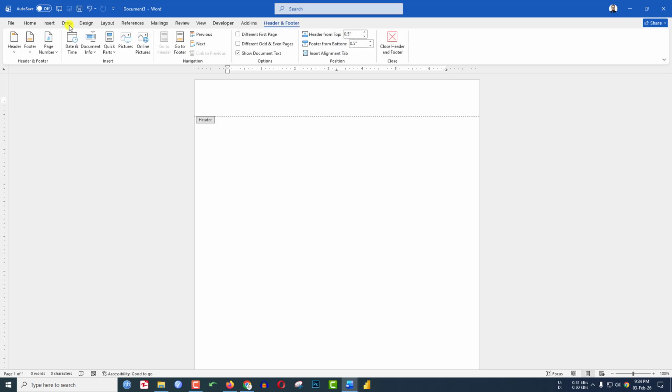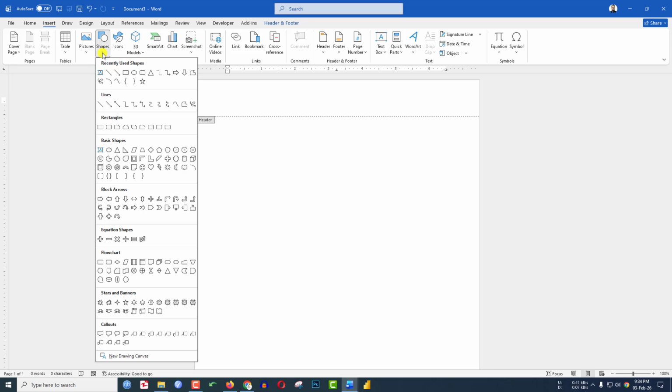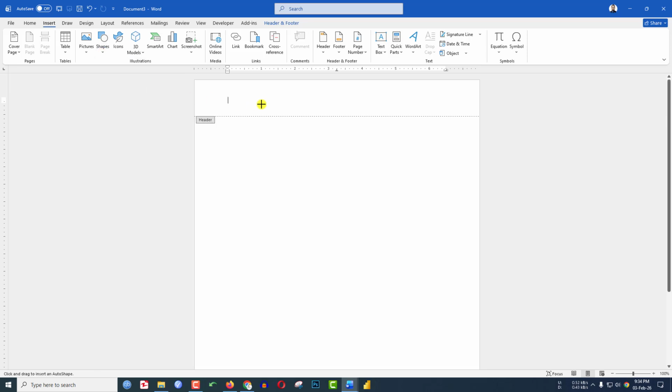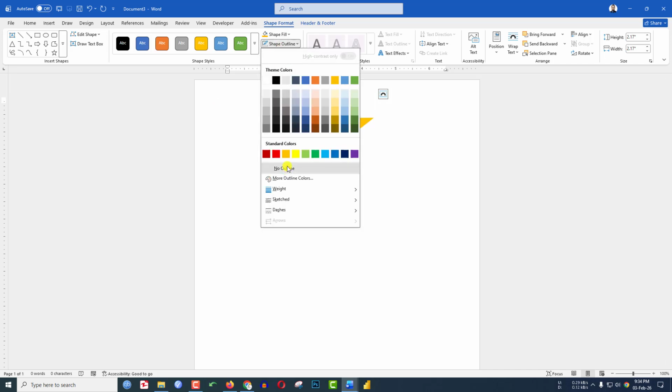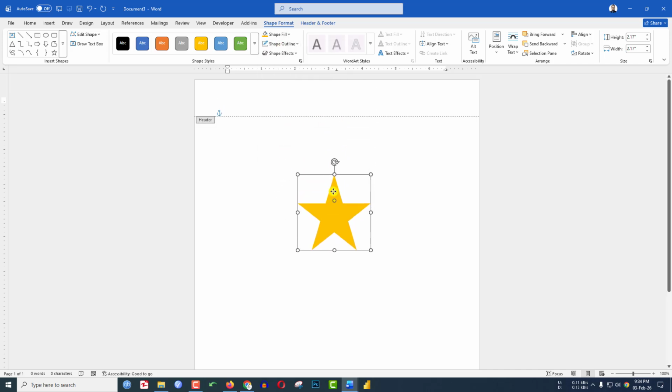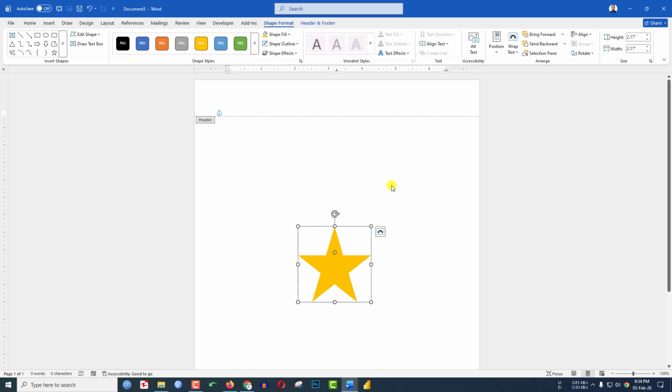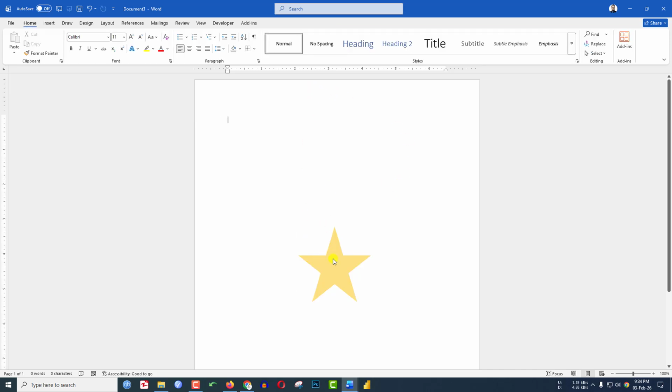Edit Header. Now go to Insert, go to Shape, pick this star shape and hold down the Shift key and drag it over here. Now if you want, you may change the fill color. If you want, change the outline. Now just put it over here and click on outside, and here you will see you can't move it freely, and this is actually locked.